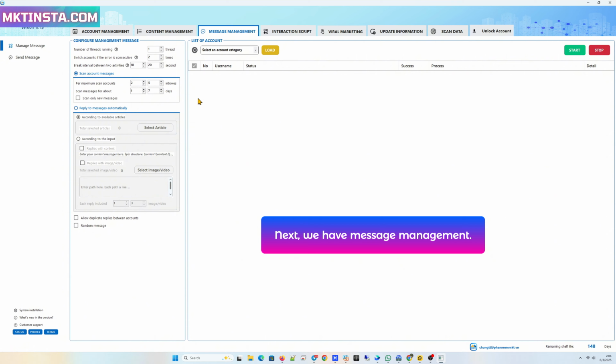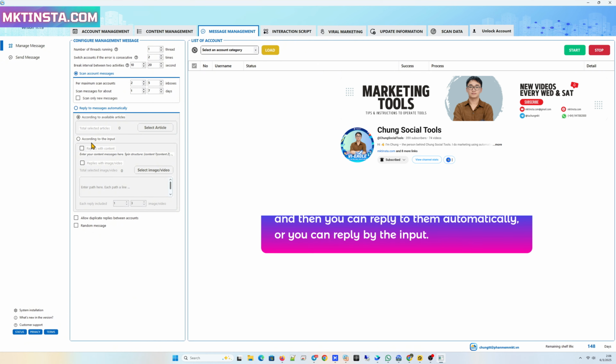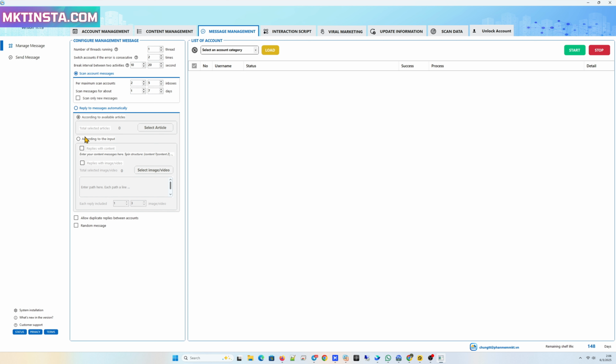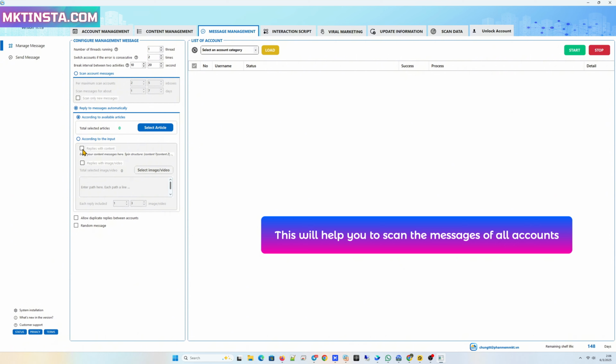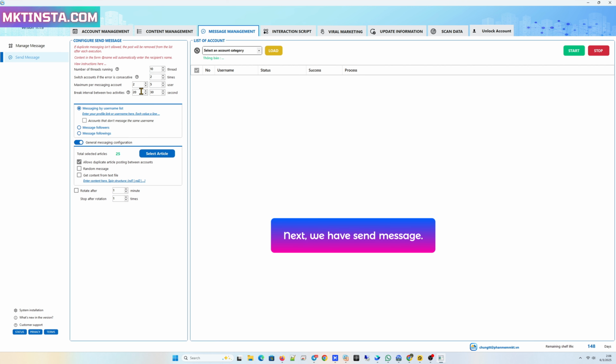Next, we have Message Management. This will help you to scan all the account messages, and then you can reply to them automatically, or you can reply by the input. This will help you to scan the messages of all accounts, and you can reply to them with the script that you set up.